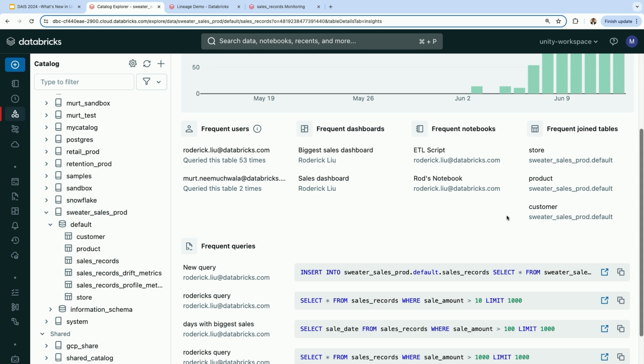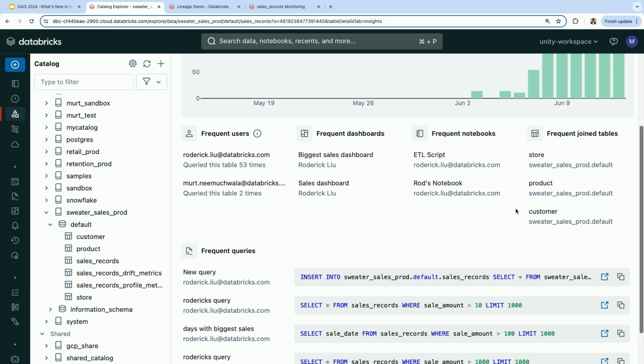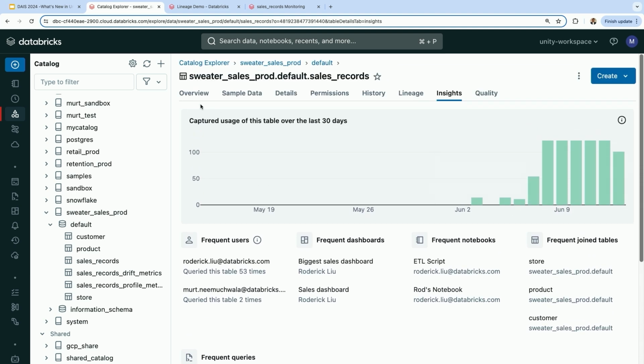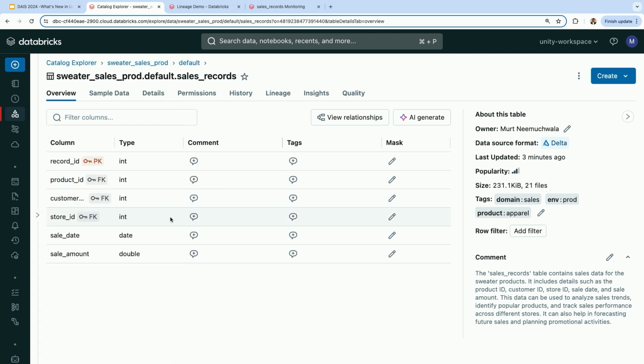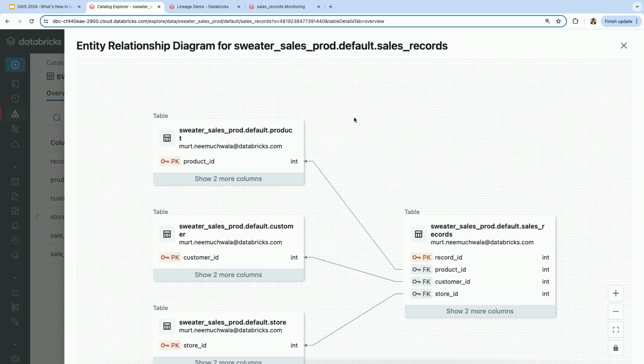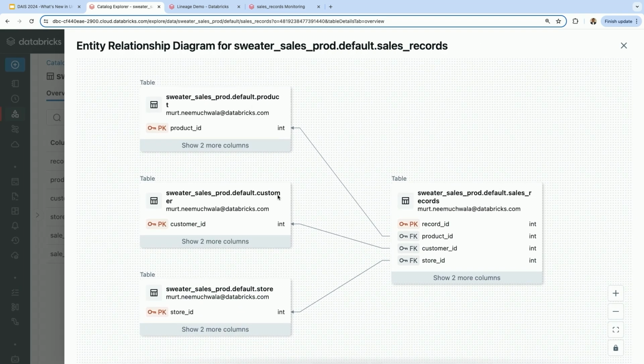But I want to go even a step further. I don't know the primary key, foreign key relationships with these tables. And I want to make my job easier to understand how I should be joining it with these other tables that it shows me. So I'm going to go back to our Overview tab. And I see that in Unity, we've actually marked the primary key, foreign key constraints. And like Paul showed earlier, will automatically generate an ERD diagram based on this. So I'm going to go ahead and click the View Relationships button. And here it shows me the product, customers, and store tables that we saw were frequently joined with.